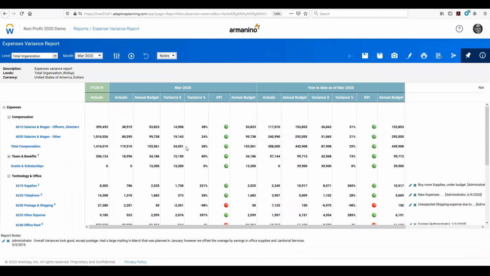So it's just a quick example of some of the things we can do in this solution, but it's a fully functioning corporate performance management solution designed for your business, and we can help you get set up. Let us know if you have any questions. Thanks.